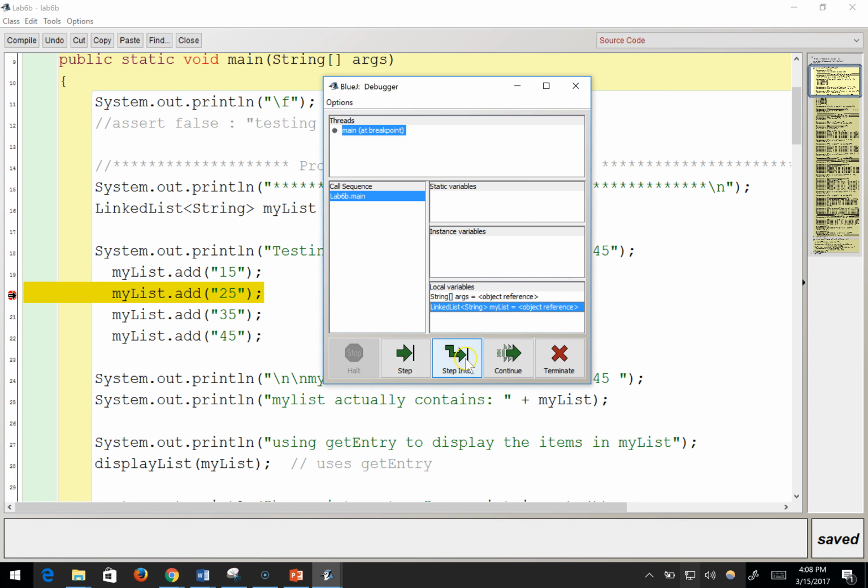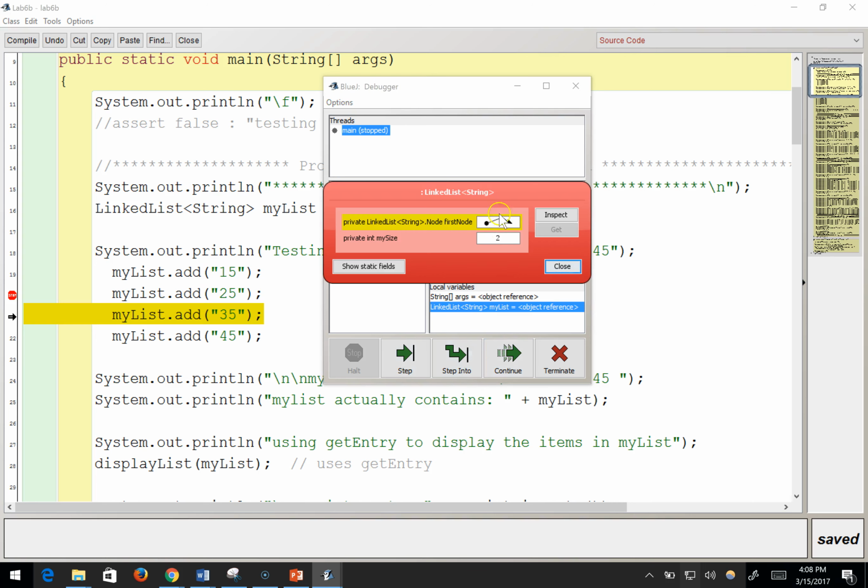Now you have two options when you're running this. You can do step, in which case it's going to execute that statement and go on to the next statement. Now we will have completed this adding of 25, and you can check your variable again to see, is it correct? Okay, my size is 2. That's good to know. It's consistent, right?